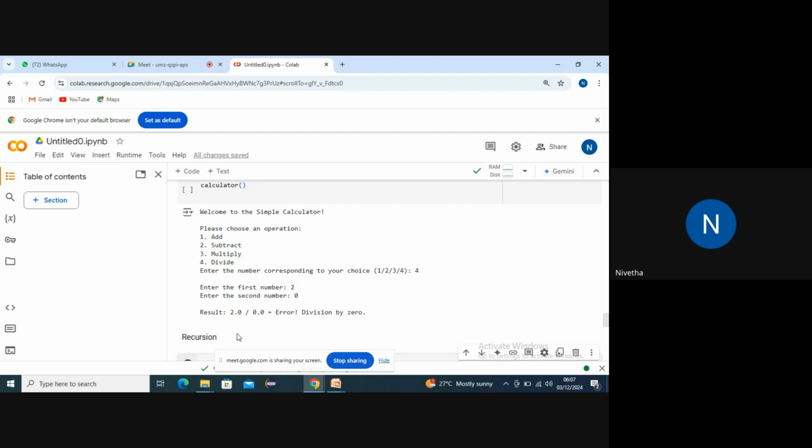Is there any doubt in this? We have seen today in the morning session operators, conditional statements, iteration, functions, and recursion. In the afternoon session, we will continue with the other topics.